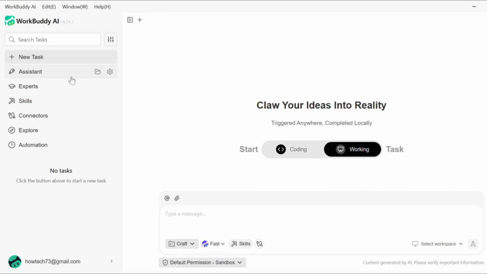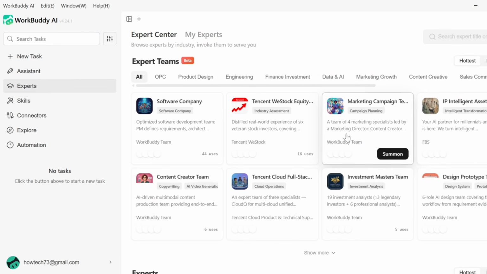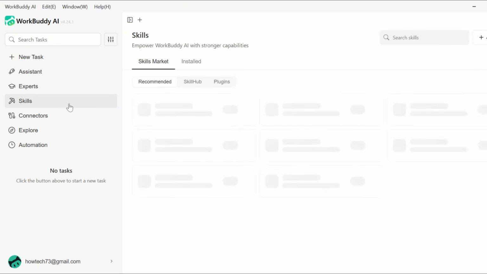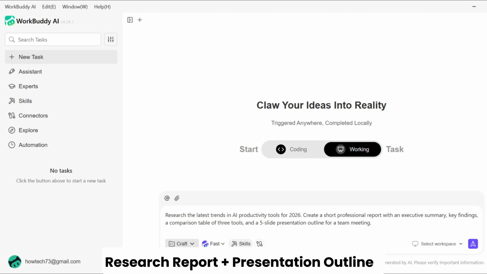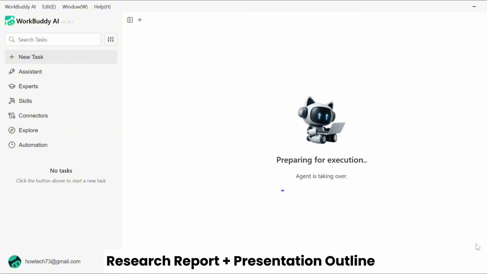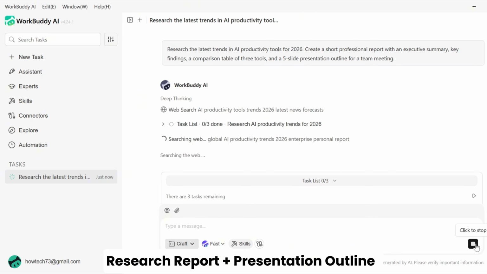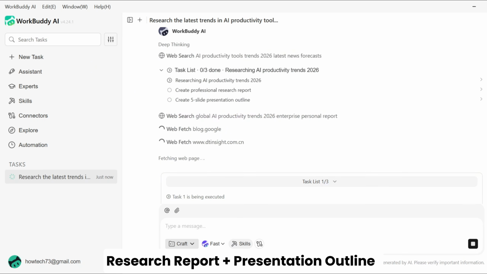Now let's test it with a real office workflow. Imagine you need to prepare a short market research report and a presentation outline for a team meeting. I'm giving WorkBuddy one complete workflow prompt. Research the latest trends in AI productivity tools for 2026. Create a short professional report with an executive summary, key findings, a comparison table of 3 tools, and a 5-slide presentation outline for a team meeting.